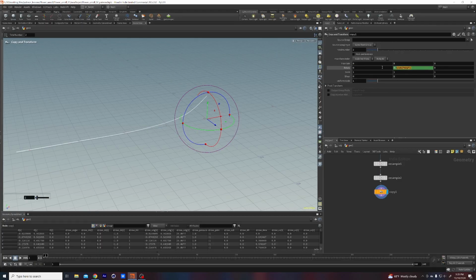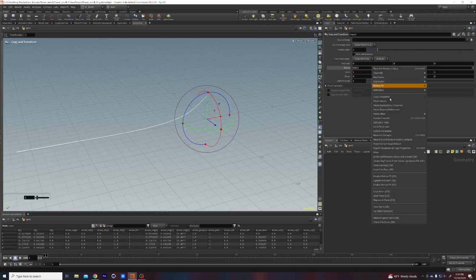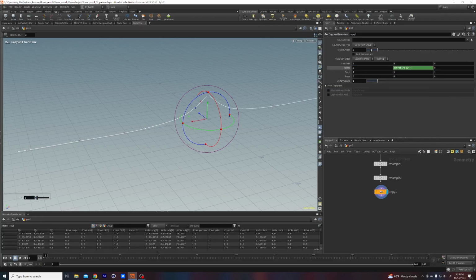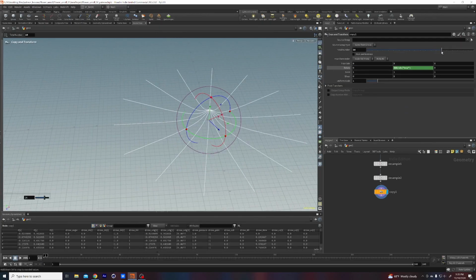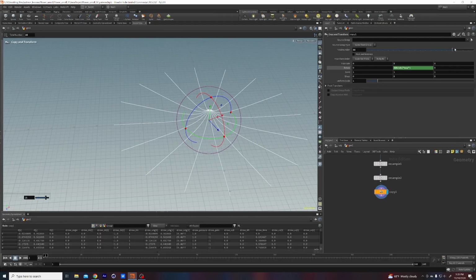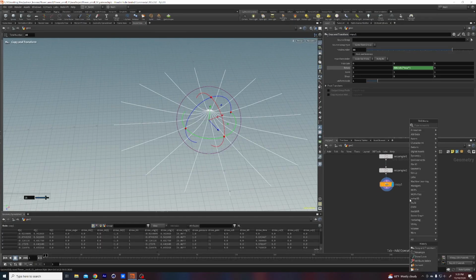Wait, no, that's not what I want. I'm an idiot. Delete this. So I want to do 360 divided by, and then paste relative references. So now whenever I change this up here, it automatically rotates everything 360. Okay, let's do something like, I don't know, 16 seems fine. Great.